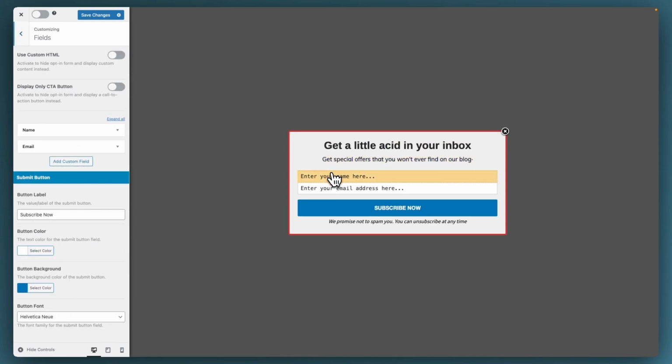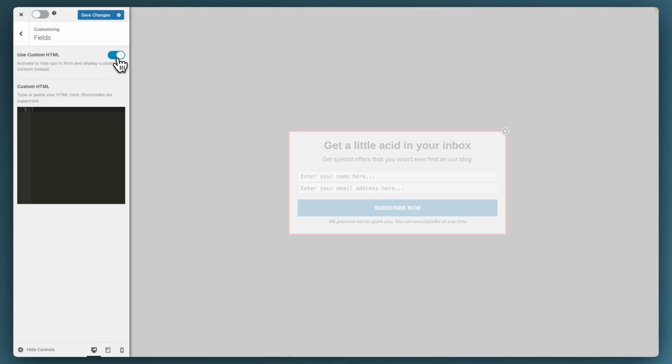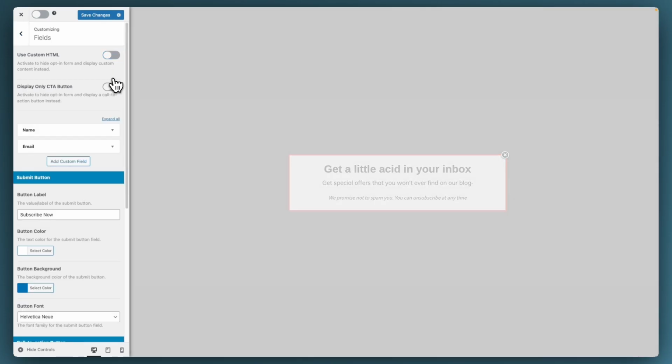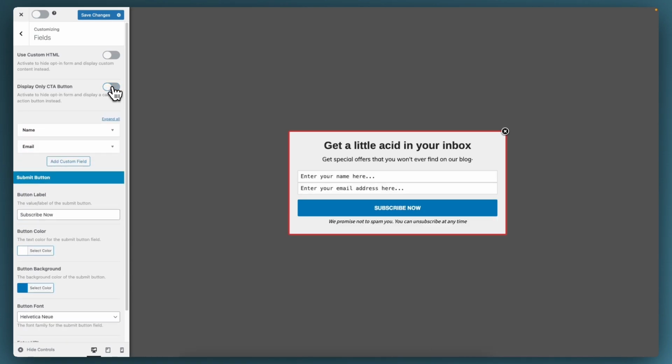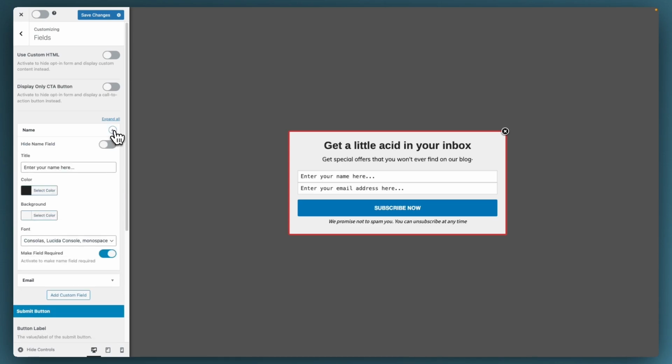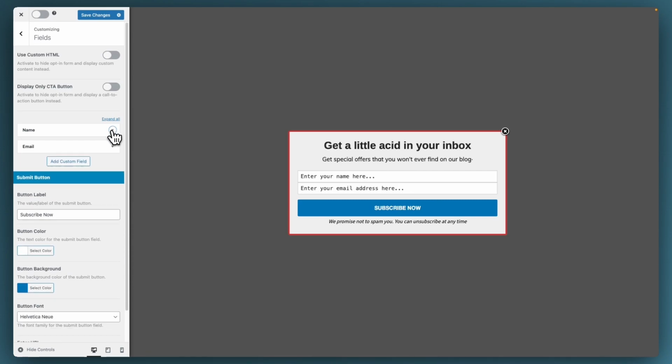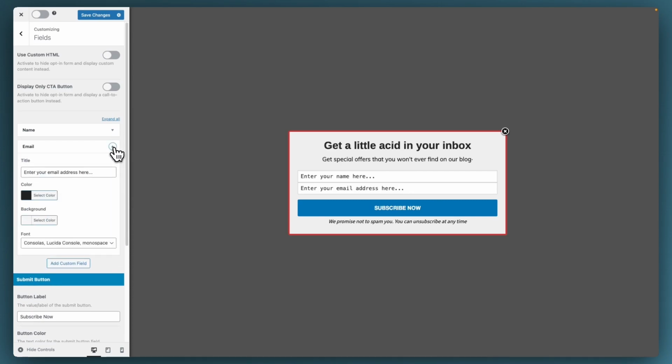And here are our fields options. So if we want, we can choose to use custom HTML. We can also display only a call to action button, or we can simply decide to use the standard fields. For example, here's our name field. We can expand it to view its customization options. We can decide to hide it or customize our title, colors, text, fonts, and so on. We also have our email field, which is always required by default. This one cannot be hidden.